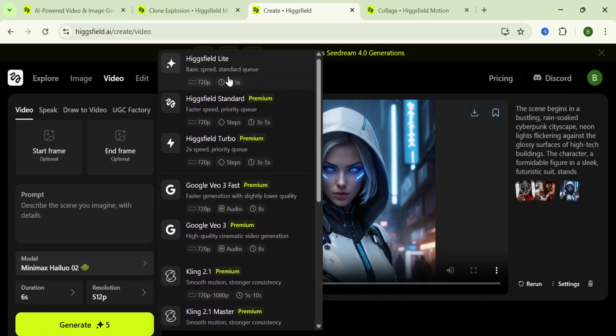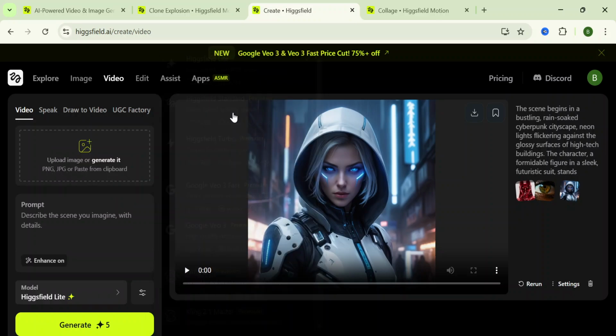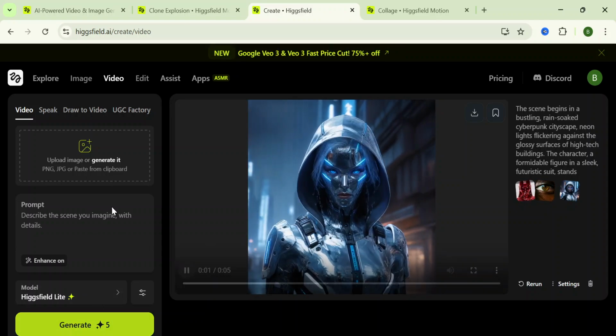But the best one I like to use is Higgsfield Lite. It gives you 3 to 5 seconds, most of the time it's 5 seconds, with the same high resolution, and this is an example of a video I generated using this particular model.